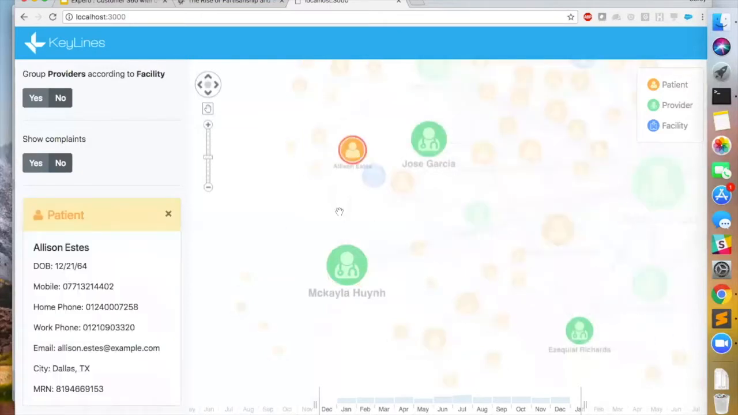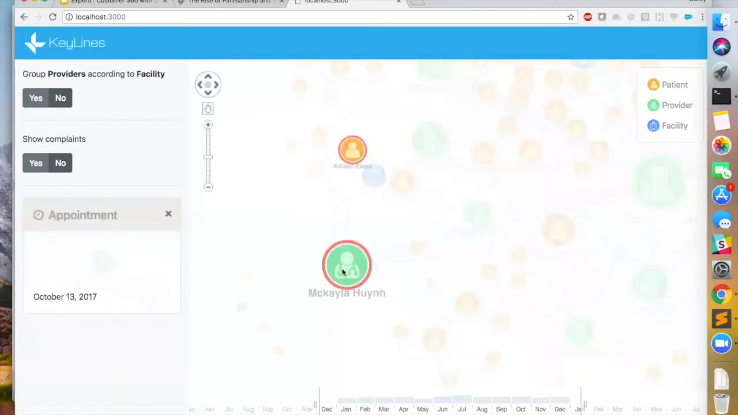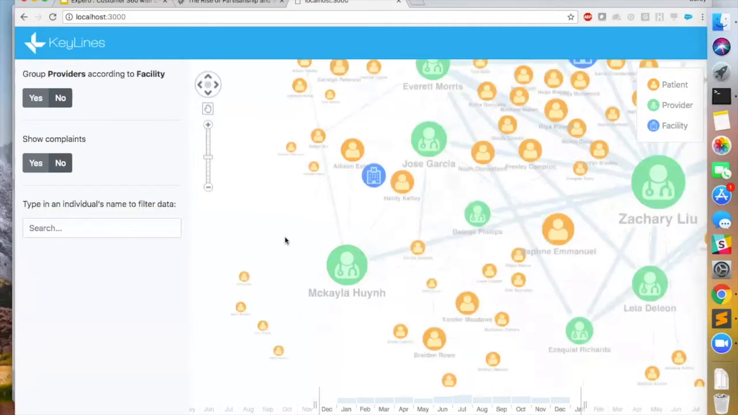Similarly, with the link between a patient and a doctor, I can find out exactly when those appointments happened. If they were in rapid succession, that means something different than if they were spread out across various years. And I talked a little bit about complaints earlier too. It can be helpful to show those on the chart.